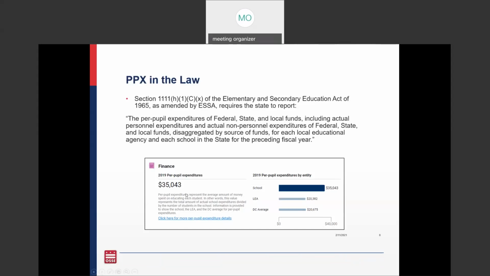And all of this stuff that you all reported last year is on the DC school report card website right now. So if you've ever navigated to that website and looked at the financial data, you'll see that for every school in the district, there is this per pupil expenditure data, and you can click through and get more detail about every single school in the district.